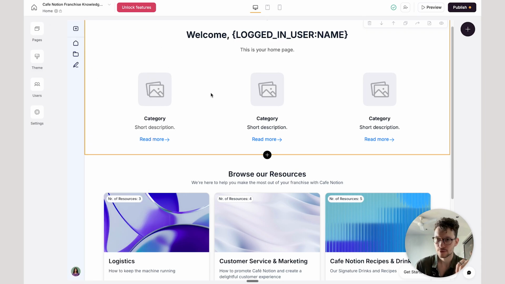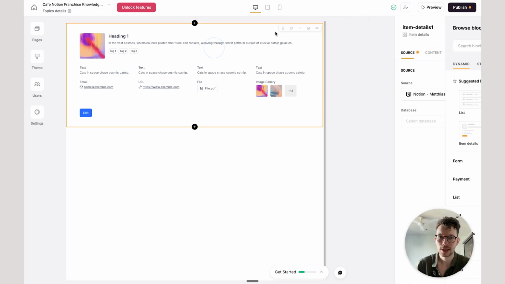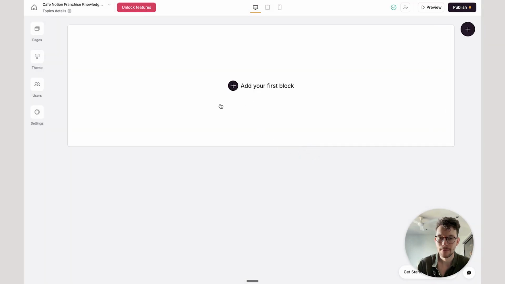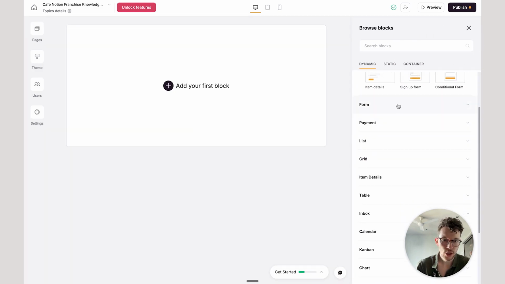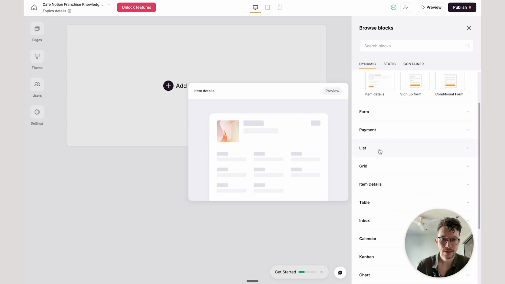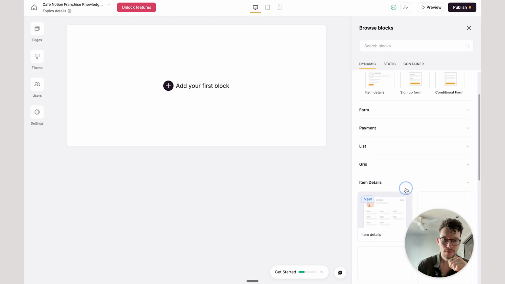Let's for now go back to topic details and focus on setting this one up. By default, this is what we get. Actually, let's also remove this, so we just start with a blank page. We can click here to add our first block. Just like before, we can go through the different options that we have here. The one that we need in order to pull in information from that entry in Notion, dynamic data, will be our item details.